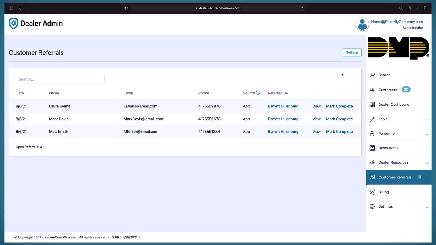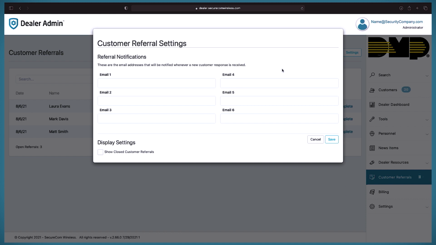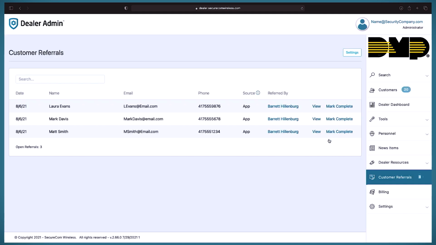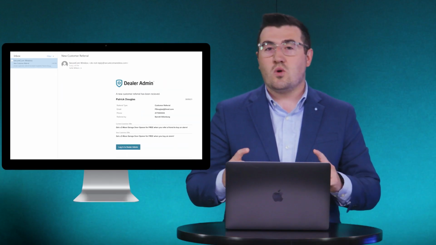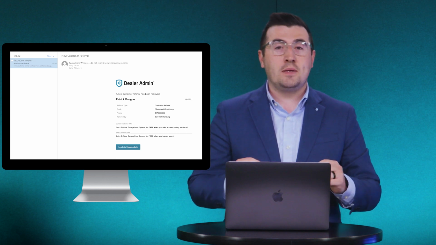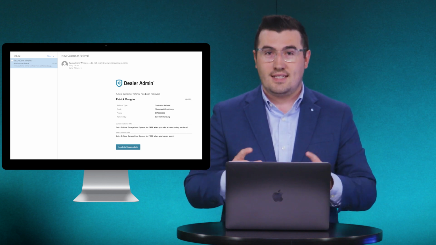In the top right of the Customer Referrals page, select Settings. Here, you can enter up to 6 email addresses that will be notified when a new customer response is received. Simply type in an email and click Save. Now, when a Refer a Friend or email campaign response is received, your team will be automatically notified, which means they can follow up on this warm lead in a timely manner.